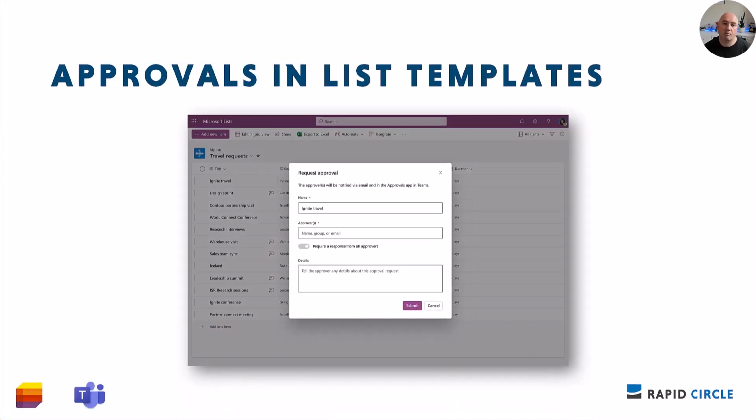Starting off with approvals in Lists and Lists in Teams and approvals in Teams. There's a couple of new list templates that actually have approvals integration built in natively. That is the travel requests with approvals and content scheduler with approvals. If you create a new list from either of these templates, they will have that functionality enabled. You'll just configure it and it does the updates to the item when approval actions are taking place. Now that is rolling out early March to mid-May.